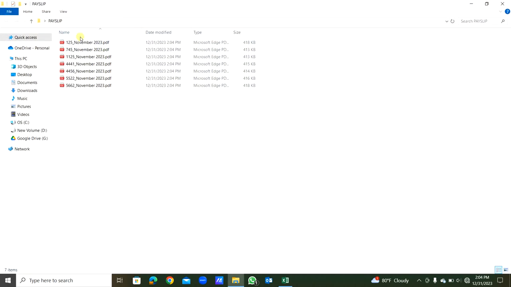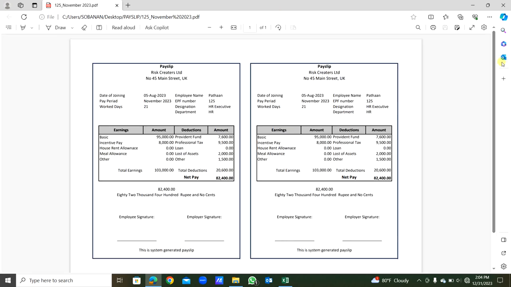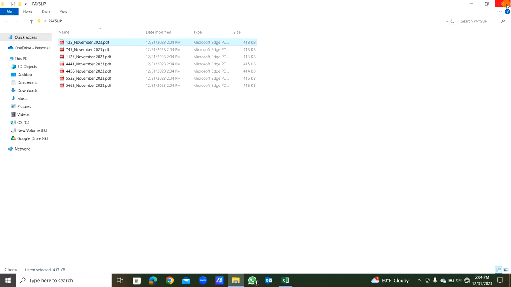You can see for each staff a file is created, named with their EPF number, an underscore, and the pay period, November 2023. I will open this. You can see for this staff insurance number, two copies of the payslip in one page. I will open another one.